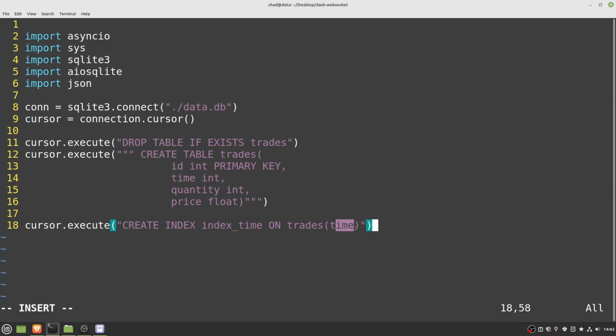So later on, I'm going to be requesting all of the trades that happened in the last 60 seconds. So obviously, I'm going to be using the time column here. I'm going to be requesting all values with a time column above a certain number. And if I create this index, the database will fetch me answers way more quickly than if I didn't include it. In general, if you're going to be querying a column quite a lot, it's very helpful to make an index like this.